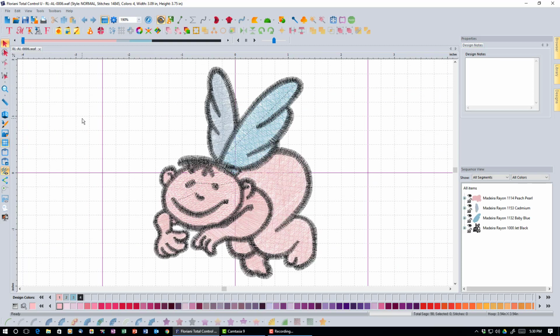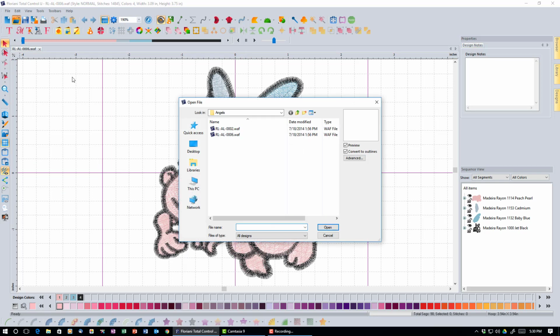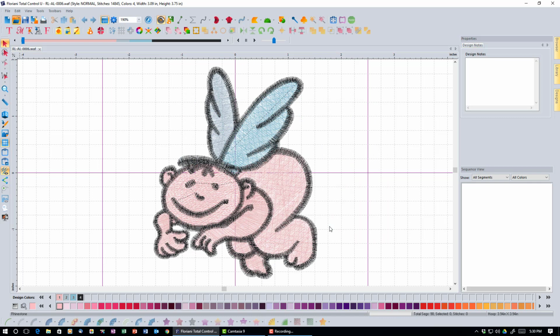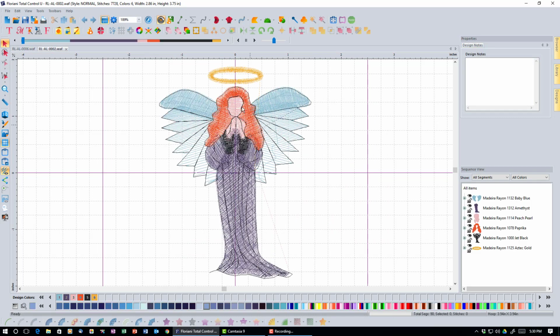Now, if I want to get another embroidery file in here, like let's say I wanted to get the other angel in here, if I just come back up here to open and click this one and click open, that is going to open up in its own separate tab. So whenever I do an open, whatever I open is always going to come into its own tab. So the other one is here and this one is here.